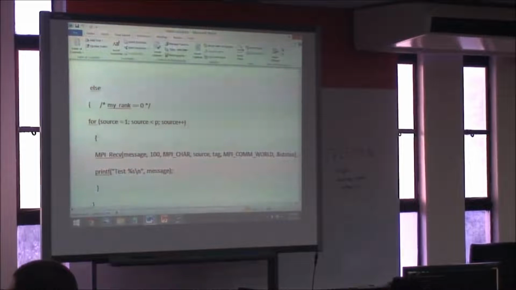So let's say right now, source equal to 1, source smaller than p, source plus plus. What is our p? So let's say I have to request for np equal to 4. So what is our p? Our p will be 4, right?